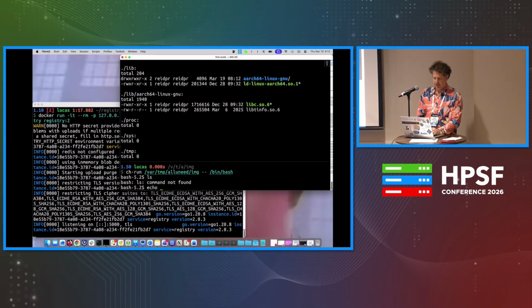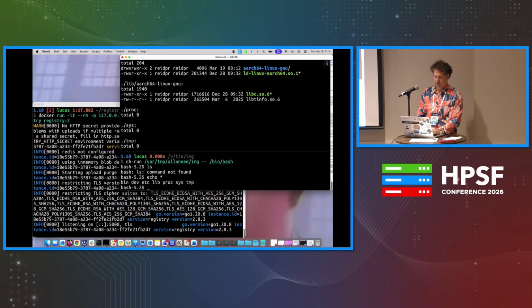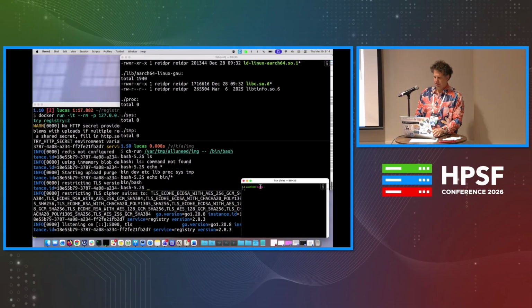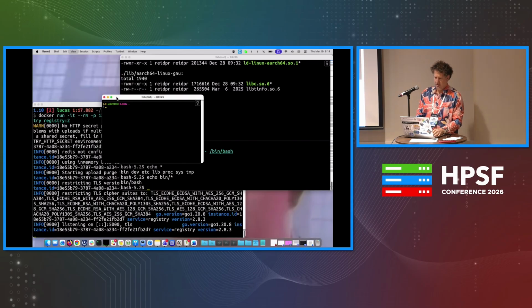So we could do something like echo star, right? Or we could do echo bin star. And the reason this works is that echo is a bash built-in. Bash is doing the wildcard expansion. So we can ls that way. That's a little awkward. Let's see how hard it would be to get an actual ls. Oh, I know what I was going to do. Right, so we're still in the container, right? Let's bring up another terminal, and we're going to make it big.